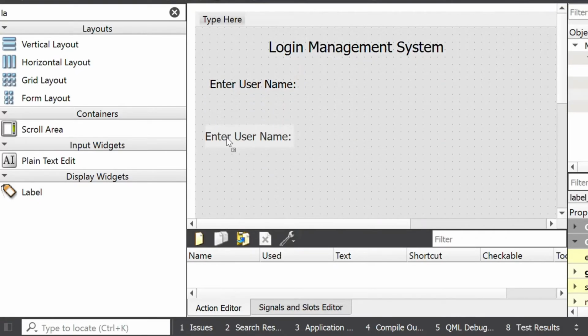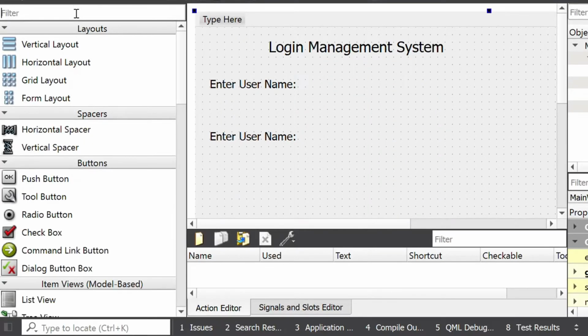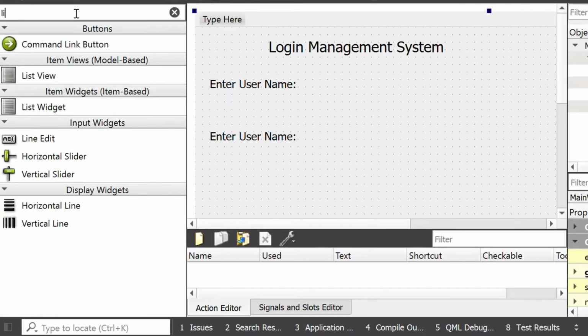So I will set it here, and after it I have to use two line widgets to get value or text from user. So here I will search line edit. So this is line edit widget. I will drag it into this window.